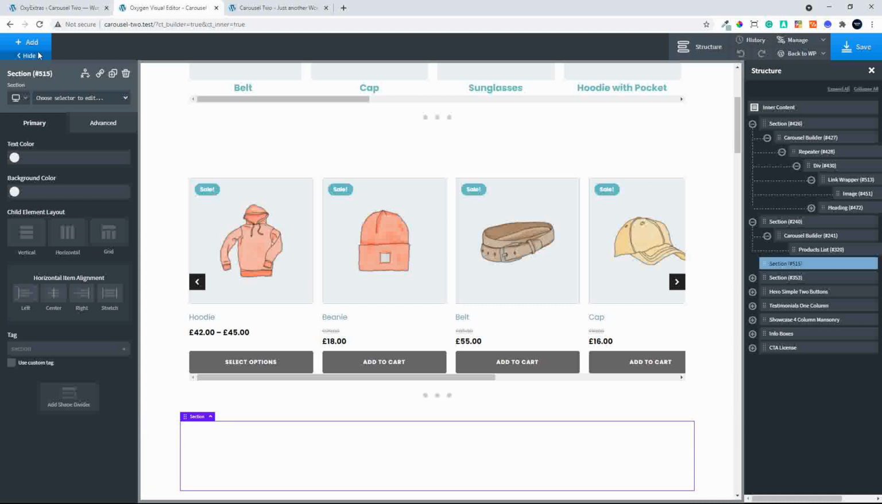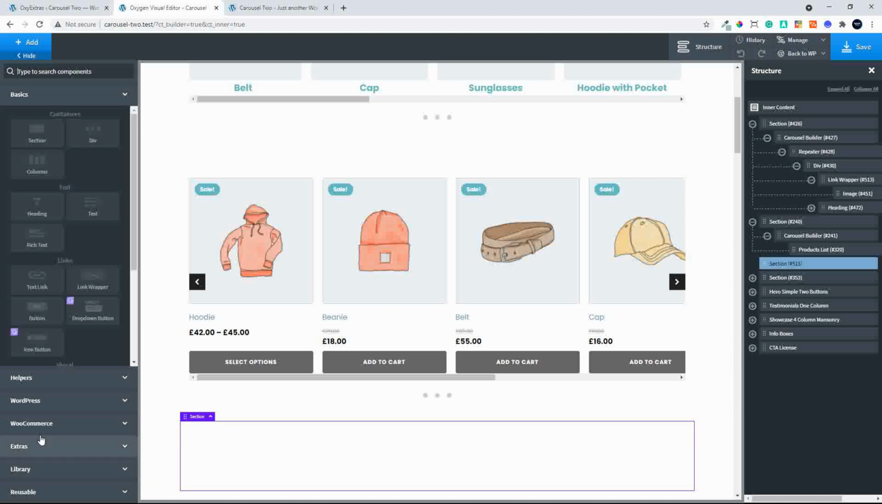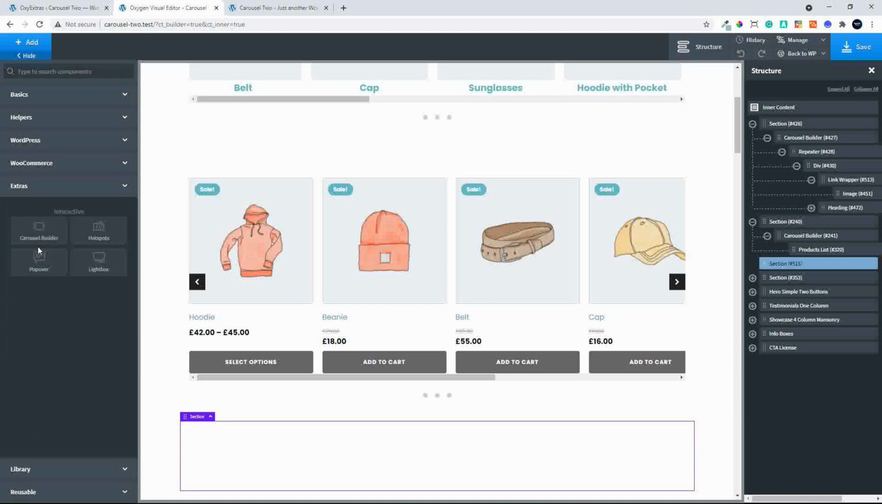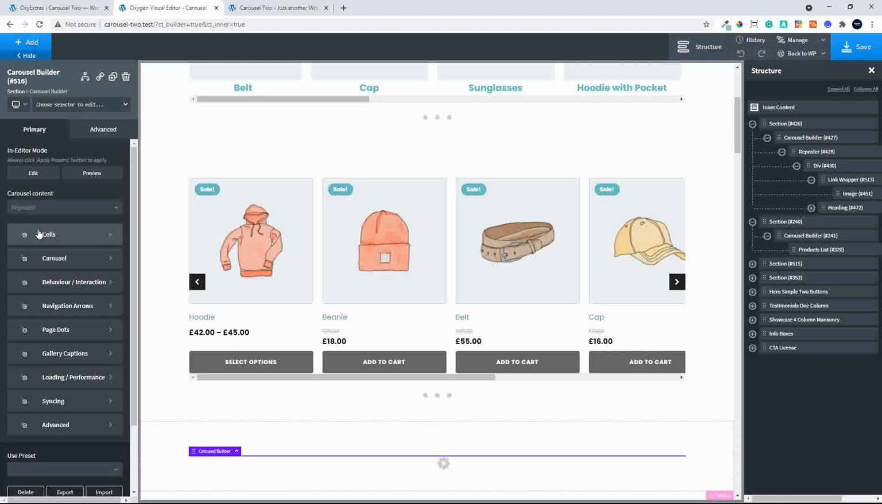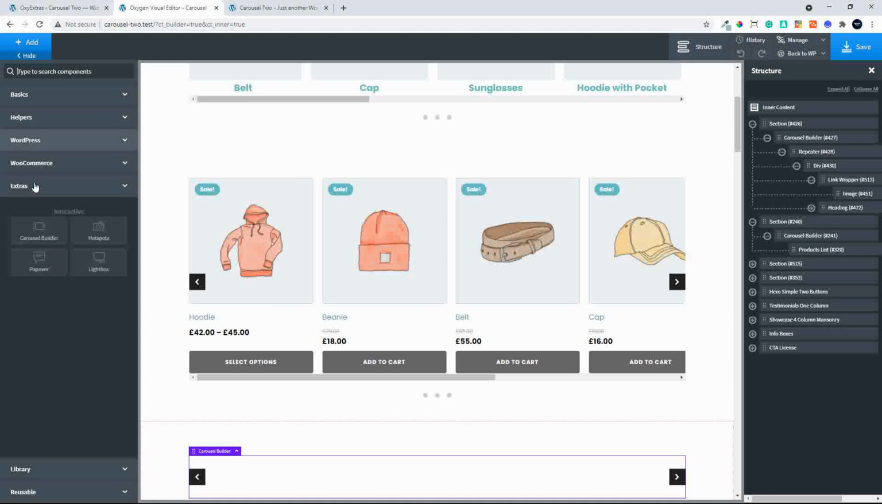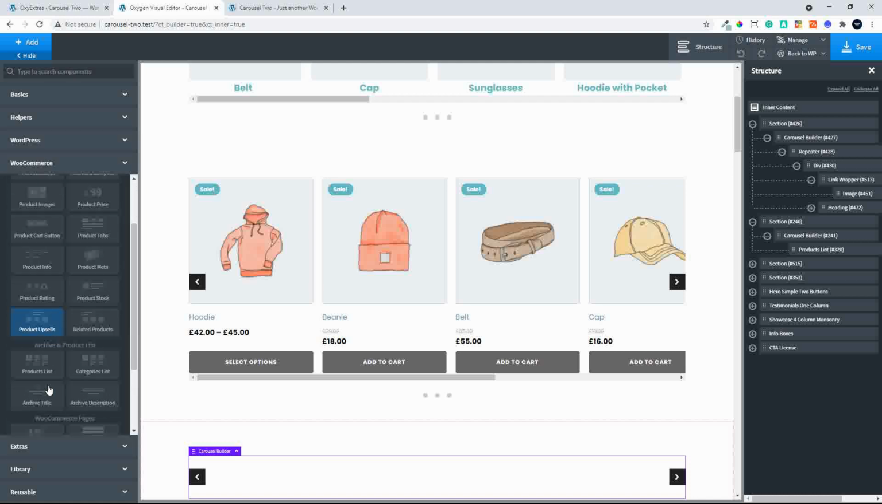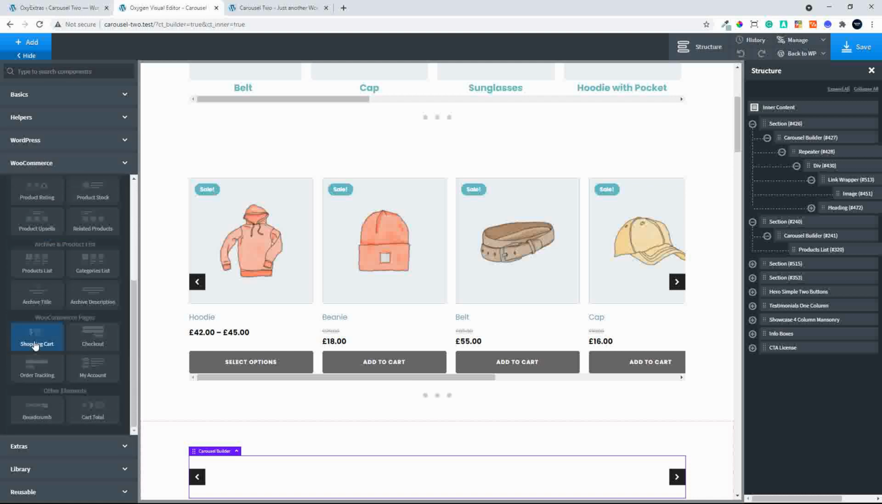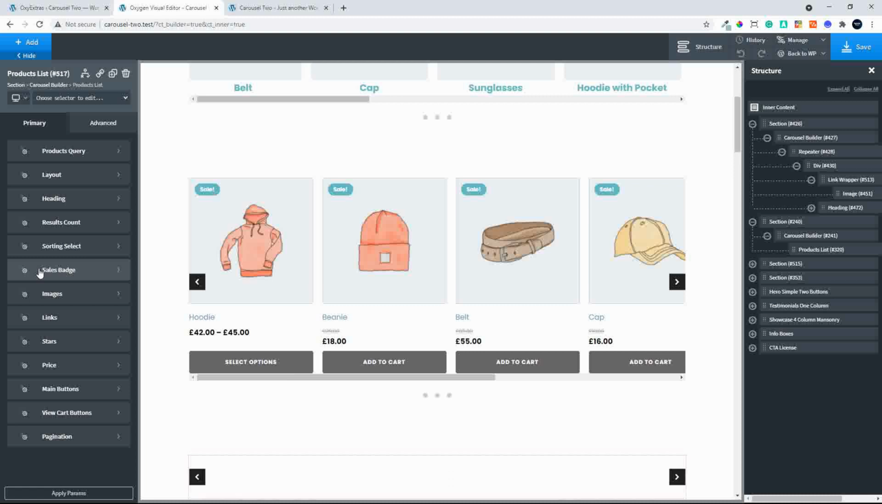And in that section, I'm going to add the OxyExtras, and we're going to add the carousel builder. And this time what I'm going to do is in the carousel content, I'm going to choose WooComponents. Then I'm going to head over to the WooComponents in WooCommerce, and I'm going to select the product list. There we go. So I've added the product list, and I'm going to save.